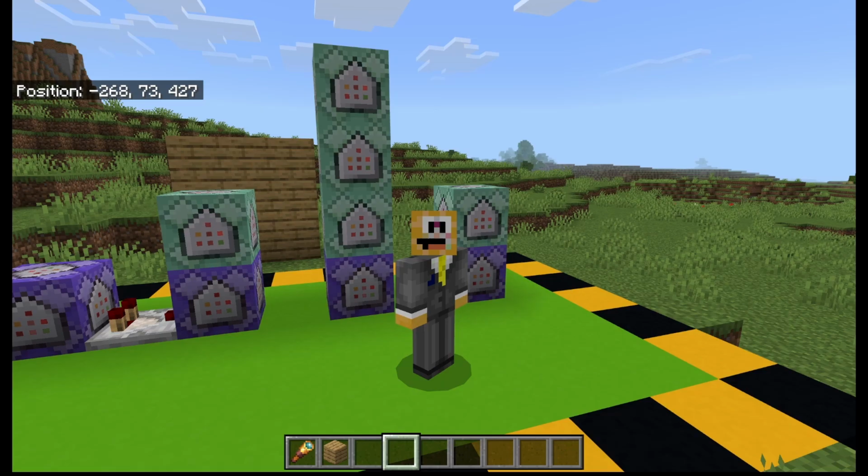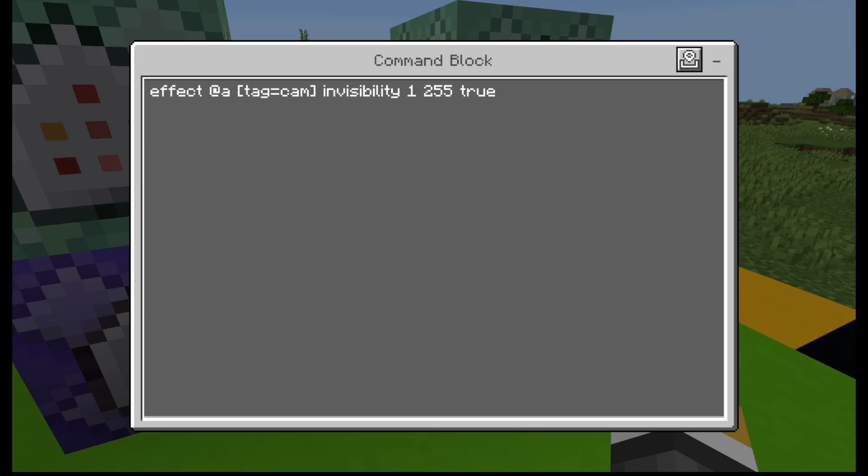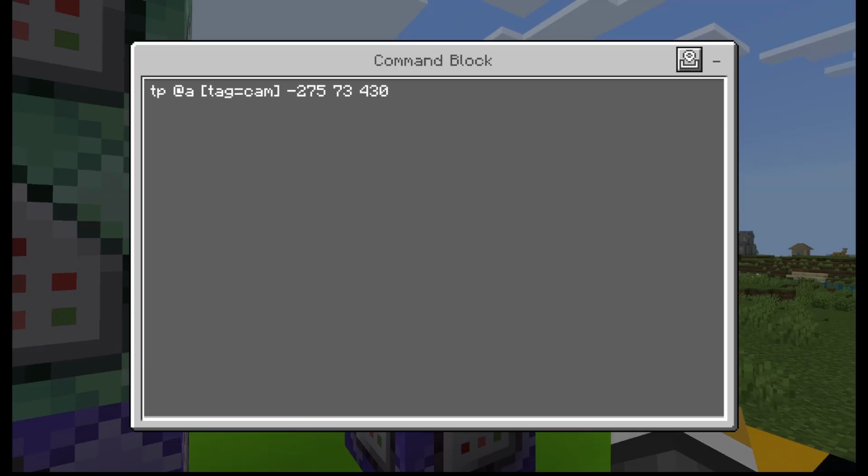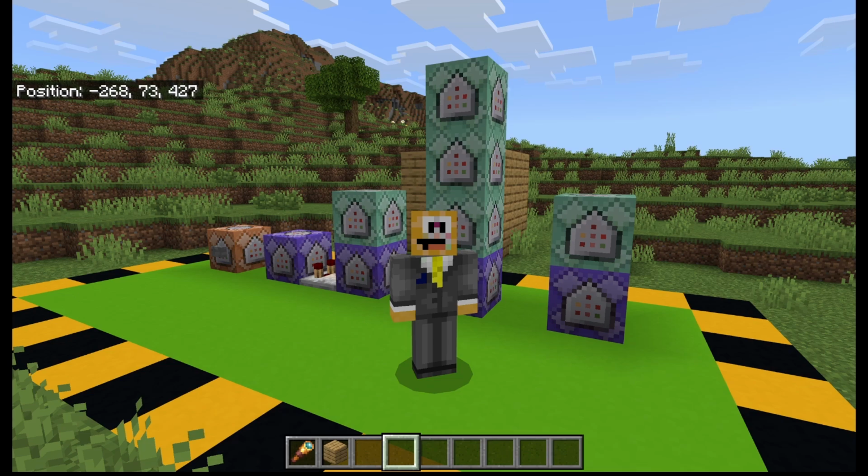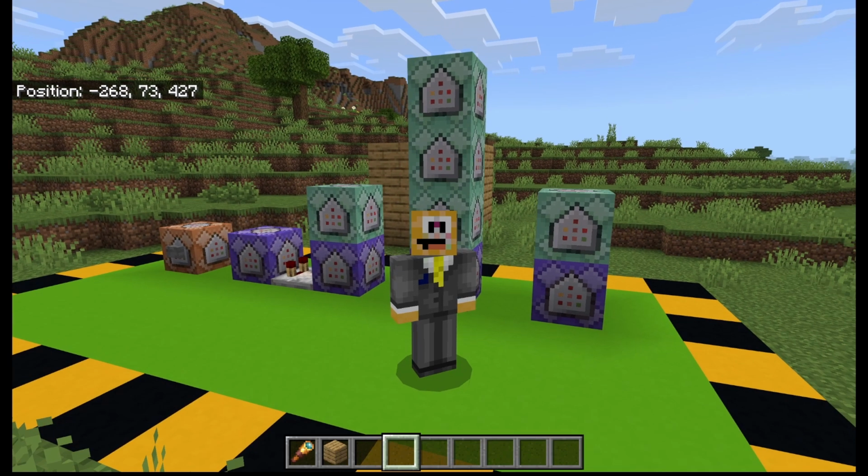There are 2 other really quick commands that we could add to polish it up. We can give everyone who has the tag cam invisibility so that we can't see them. And lastly, teleport anyone who has the tag cam into the box we built at the start of the video. Now your security camera should work so you can keep track of cheaters and hackers in your world.